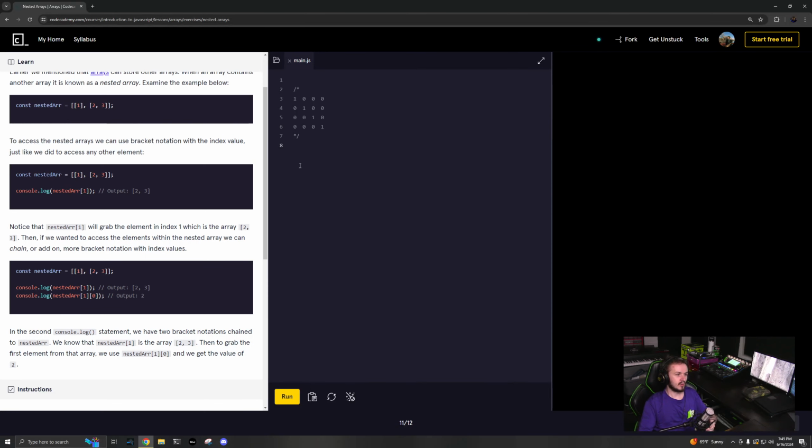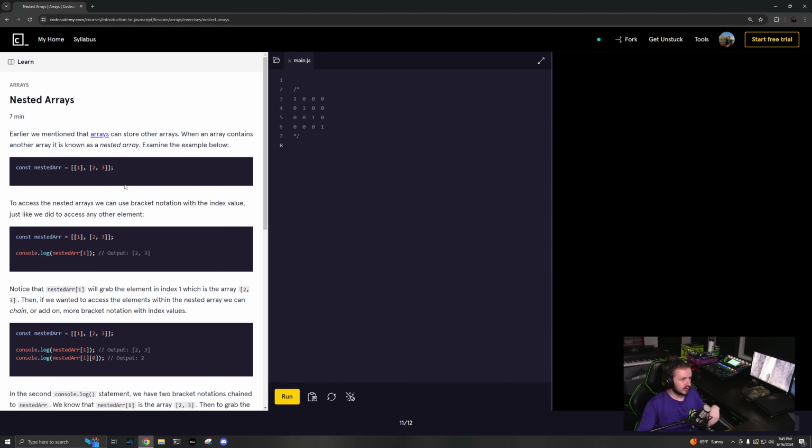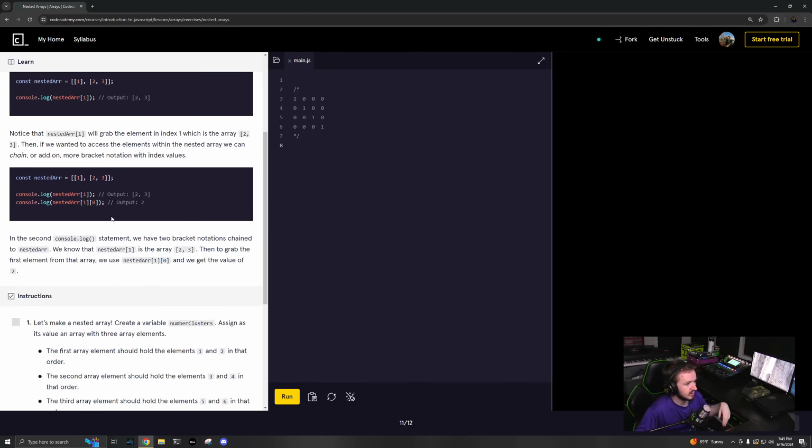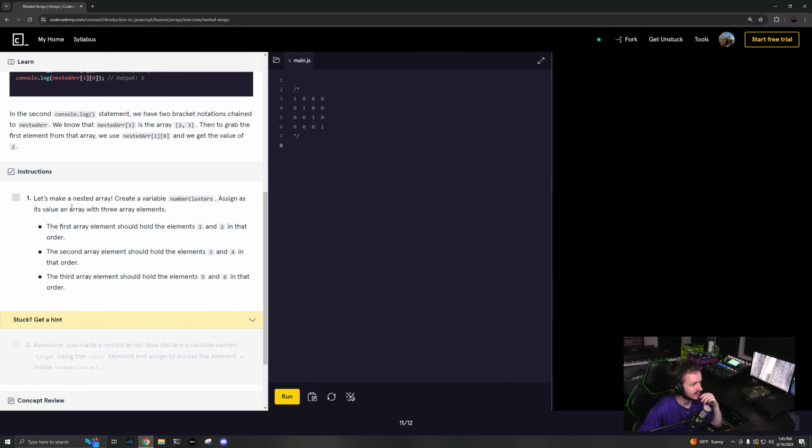So now you have a fundamental understanding of what multidimensional arrays are. They call them nested arrays, which is technically true, but I like multidimensional more. It sounds cooler. So anyway, let's make a nested array. Create a variable number clusters. Const number clusters. I spelled const wrong again. Const numberClusters equals an array with 3 elements. First element should hold 1 and 2. Next, 3 and 4. Next is 5 and 6.